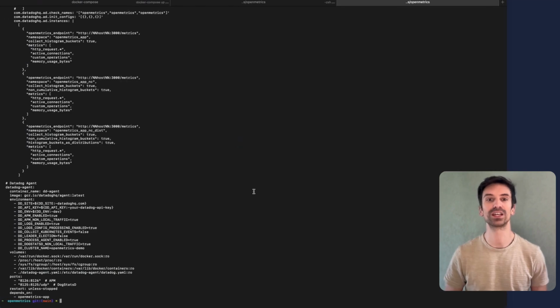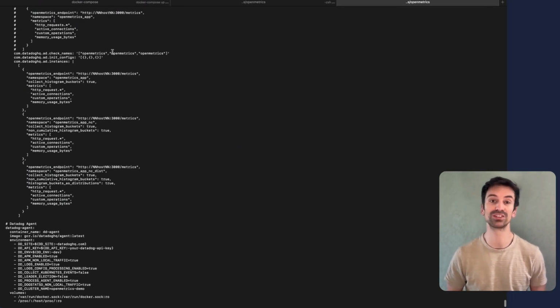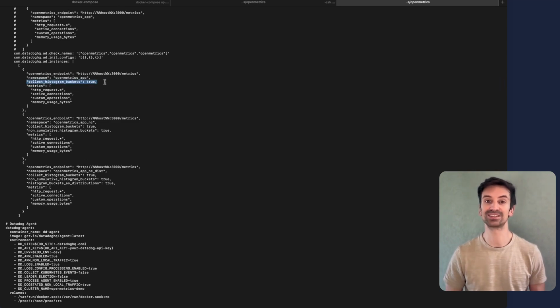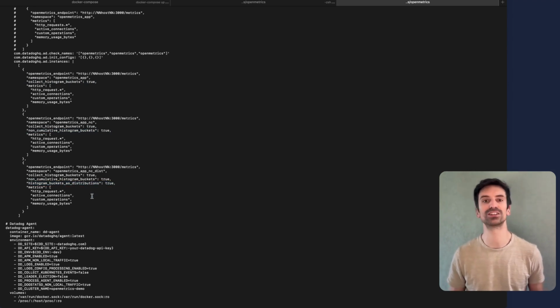If you check the Docker Compose, you'll notice we've set up 3 separate OpenMetrics integrations for our container. Each of these integrations uses a different config approach. The first one collects the histogram and buckets exactly as they appear on the /metrics endpoint. The second sets non_cumulative_histogram to true. And the third adds the option to collect histograms as distributions. Now let's see how each setup impacts the way data is visualized.